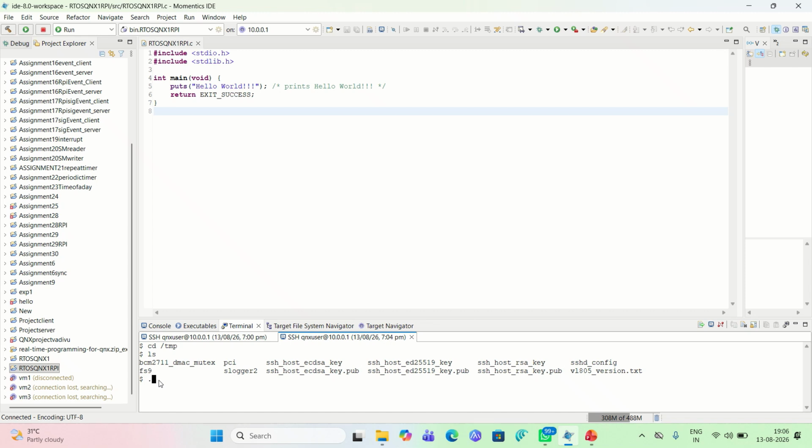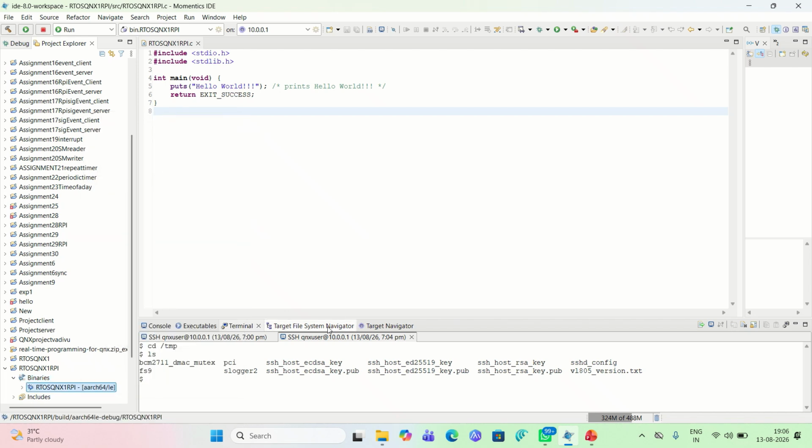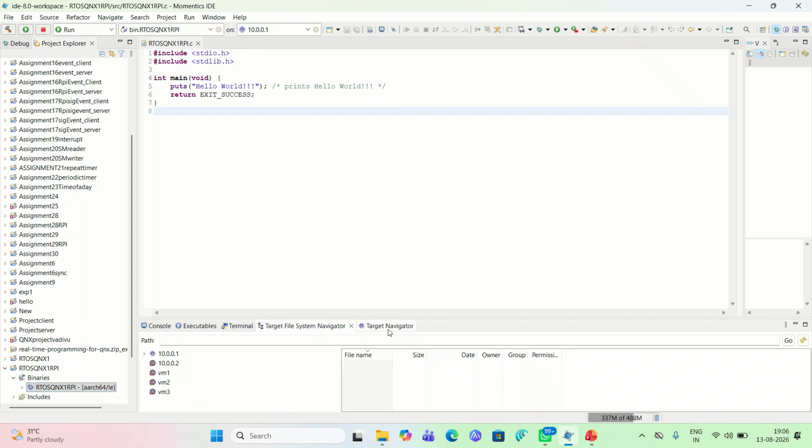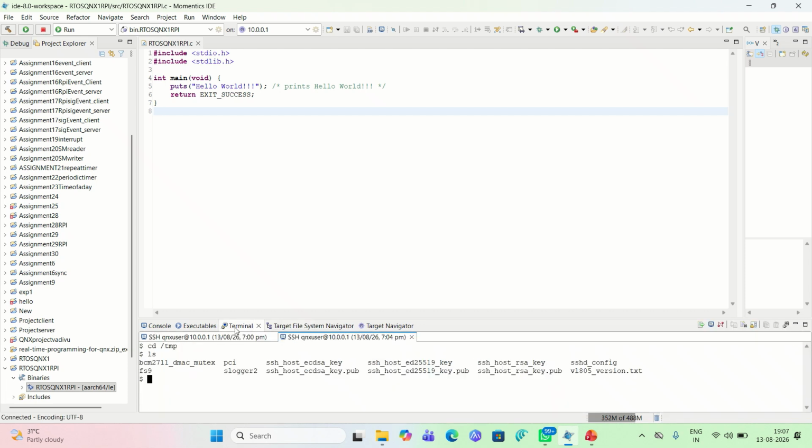So what we can do is like earlier, go here under binaries, the binary file I'm copying and I'm pasting it under temporary files. The temporary file is there. Here we can paste it. Okay. So now we can go to this terminal window. So now I'm clicking ls again. So you can see here RTOS QNX 1 RPI is there.